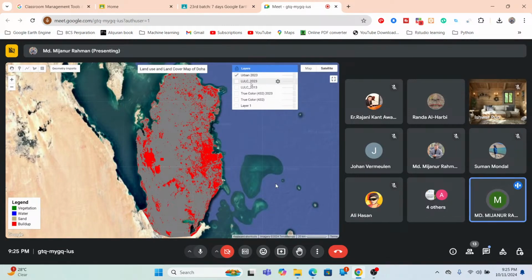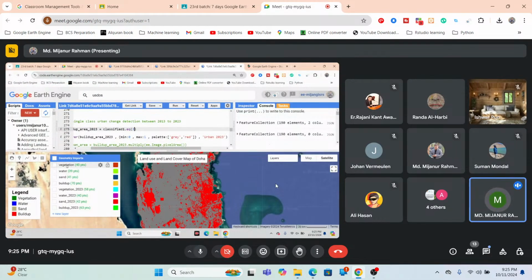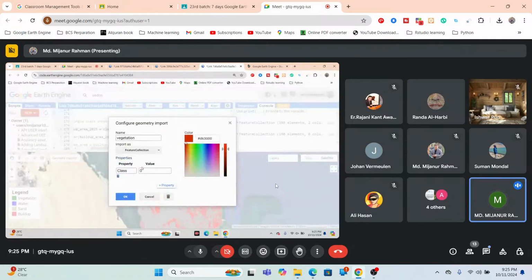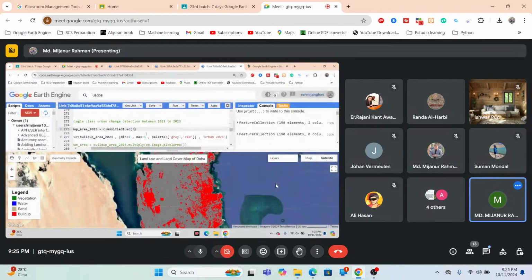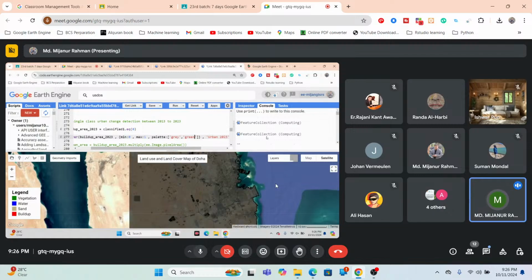Okay, suppose you want to make only a water body map, or a single class map of vegetation. What can I do? Simply change here. You can see the equal sign. Just put the value of vegetation. For vegetation the value is 0, so just put 0 here. Then this variable stores only the vegetation class. And I want to display the vegetation map as a green color. So click run. Now it creates the vegetation map for the year 2023.